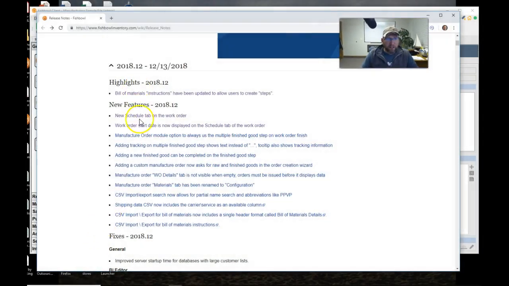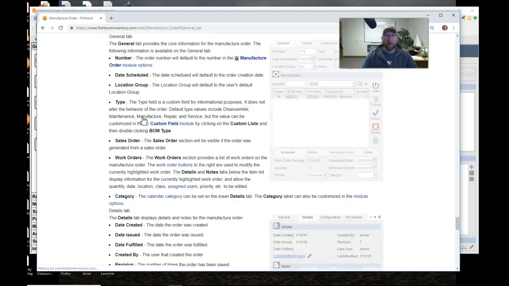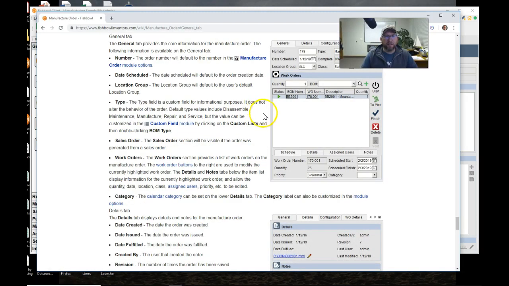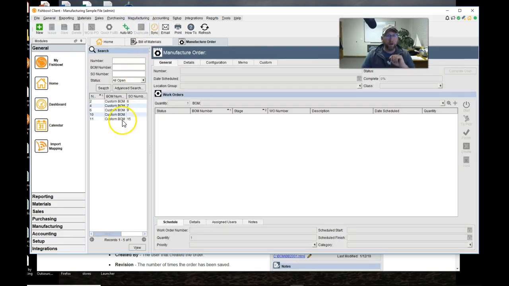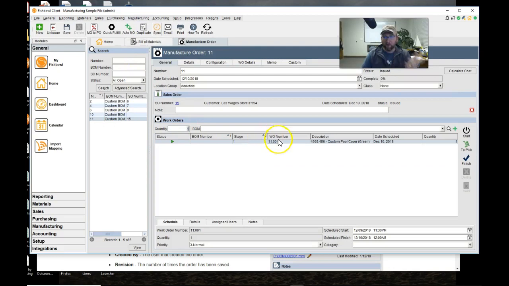So let's look at the new schedule tab on work order. The wiki says the schedule tab. Oh, there it is, right there. Let's take a look on the work order. So you need a work order. We'll go to manufacturing, manufacturer order, double click. I've got a work order here, and now I've got a schedule tab.